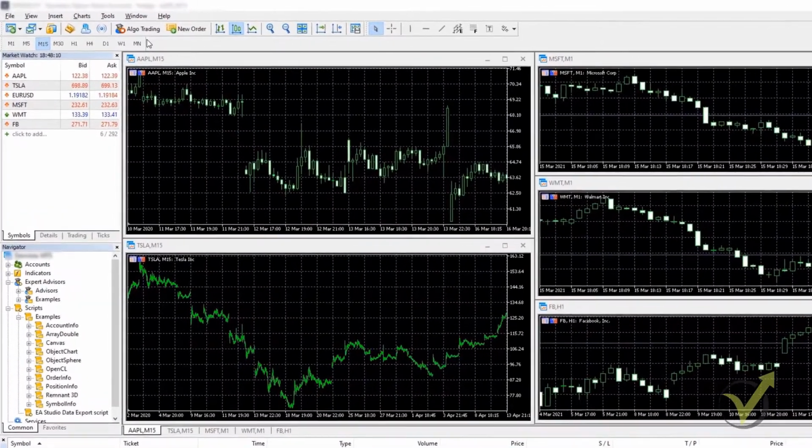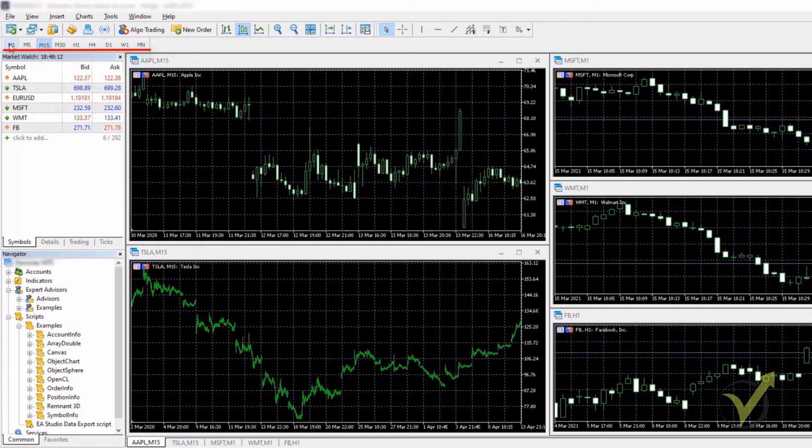So let's start with the timeframes. Now the timeframes is a bar you can see here on the taskbar. We have M1, M5, M15, M30, H1, H4, D1, W1 and MN. And basically what that is, it's the 1 minute chart, the 5 minute, the 15, the 30, the 1 hour, the 4 hour, the 1 day, the 1 week, and the 1 month.